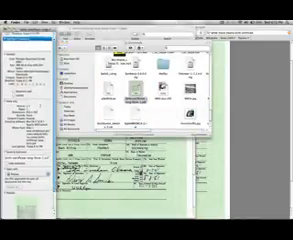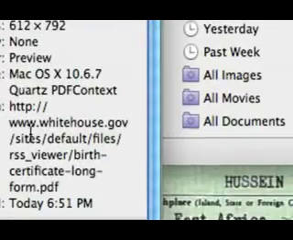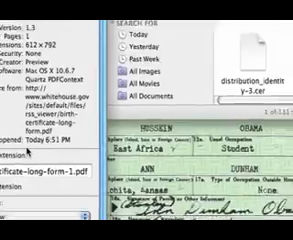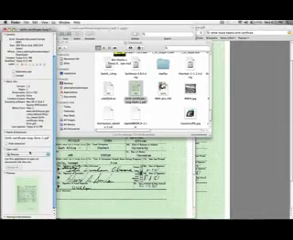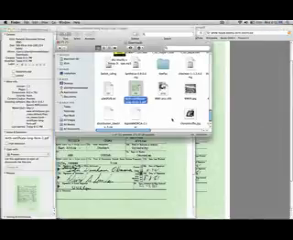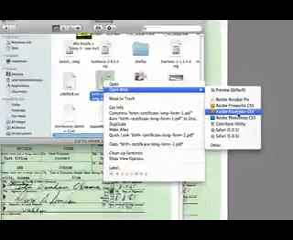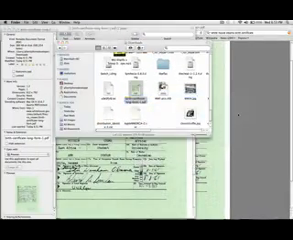for evidential reasons. You can see on this file right here where from, and it has the URL whitehouse.gov, and last opened today 6:51. Created today 6:51 p.m. I'm in Eastern Standard Time right now. It's 6:53 currently. I'm in Georgia. Now if I right click and hit open with Adobe Illustrator, this is the software that they use to create this fake birth certificate.